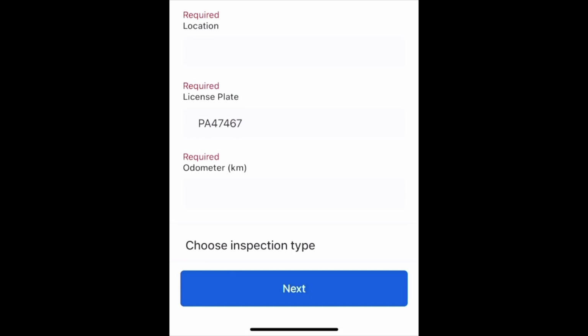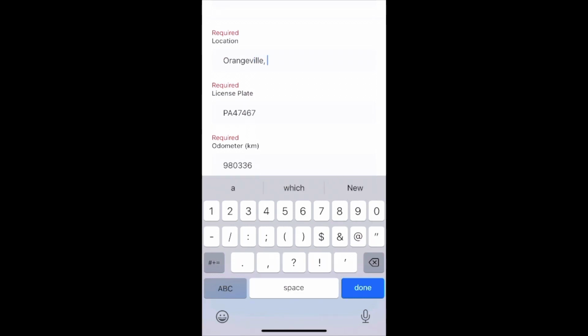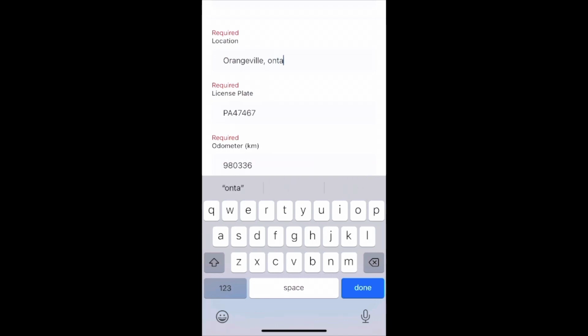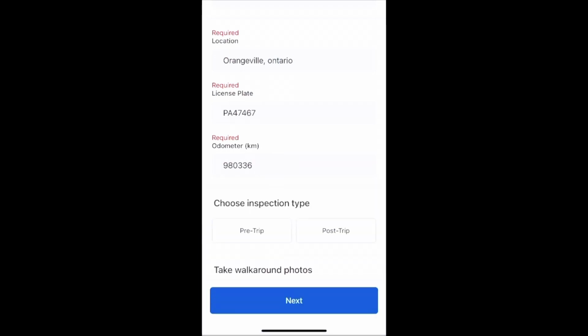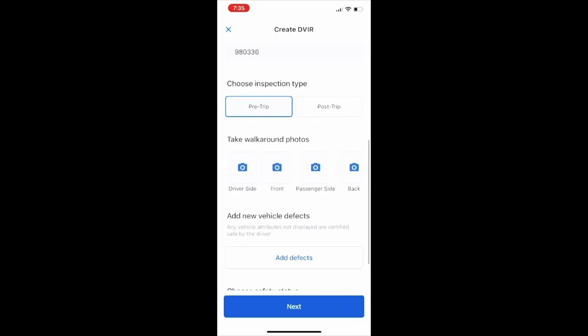Select, firstly, go with the truck. Select truck, and it shows your vehicle number and VIN number. Because the truck is sitting in the yard, I need to enter the location manually. So let's put the location, Orangeville, Ontario. Then license plate, odometer, and enter a pre-trip inspection, because right now we are doing a pre-trip.